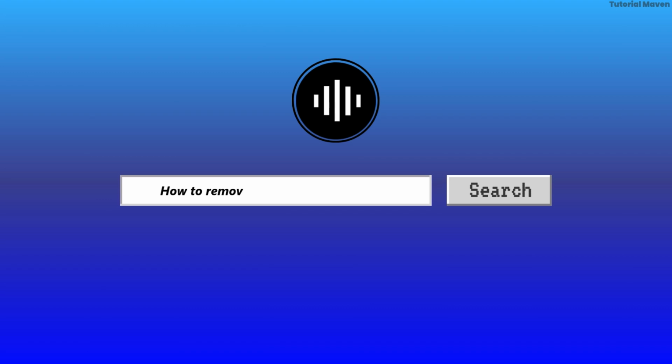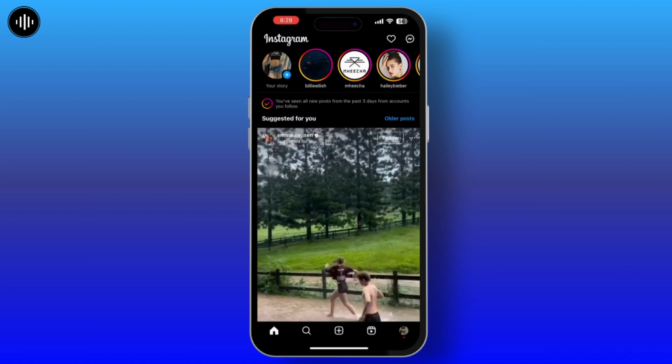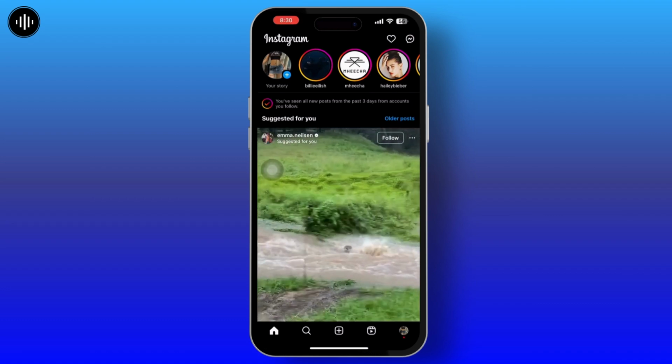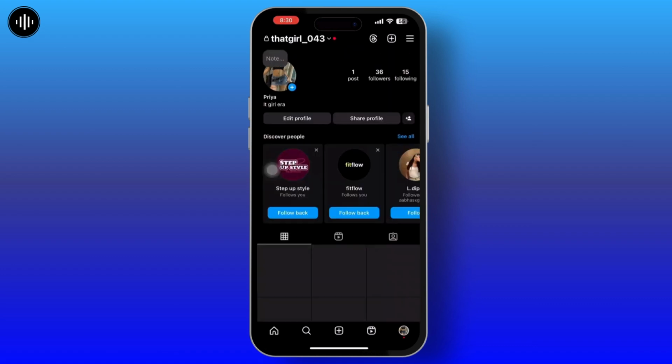To how to remove Instagram follow limit. So let's get started. Firstly, open the Instagram app on your mobile device. And after you open the Instagram app, tap on your profile icon available in the bottom right corner.